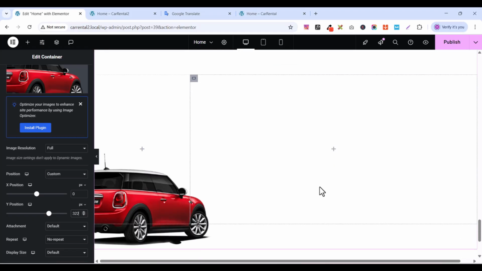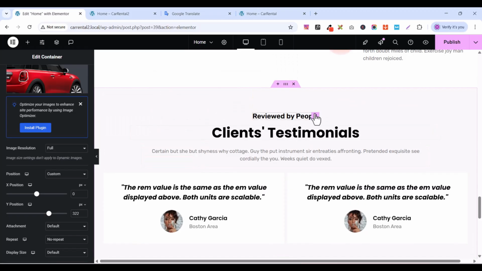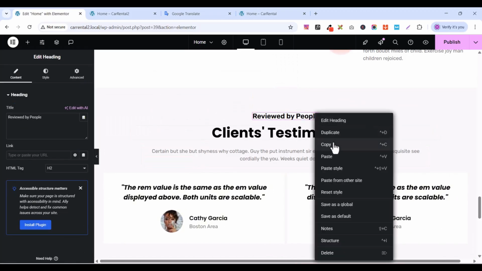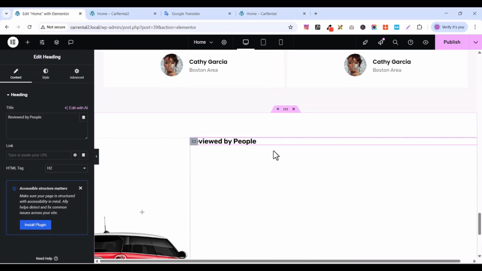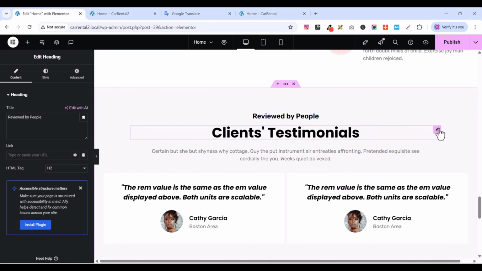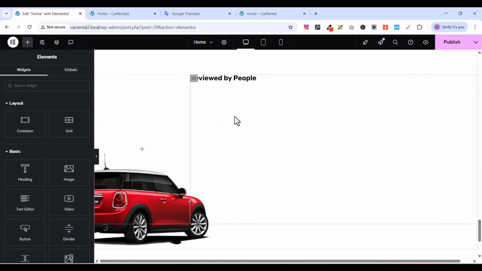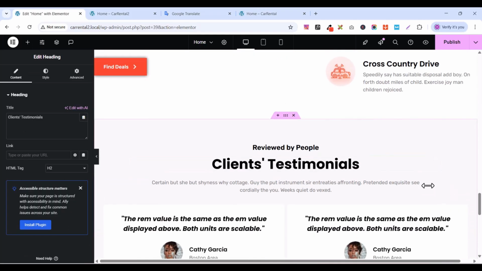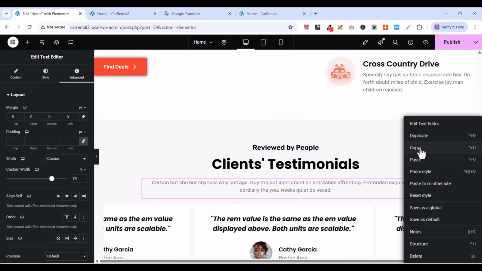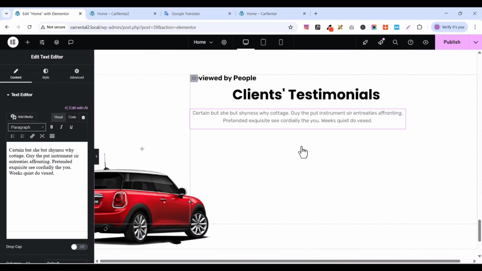So let's add our text element here. To add our text element, let's copy this text element and paste it here. So with Elementor, we can do copy and paste, and it will save our time. We don't have to create the same element again and again. So let's do some copy and paste. Copy this one too, paste it here like this.